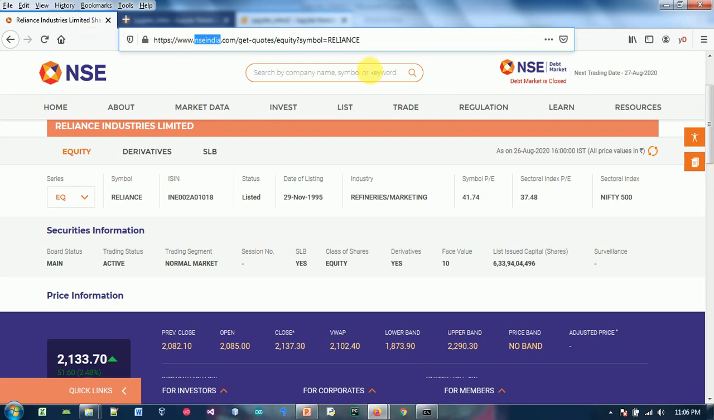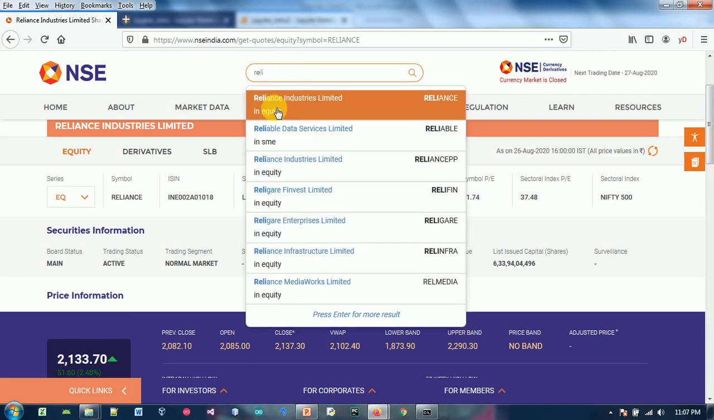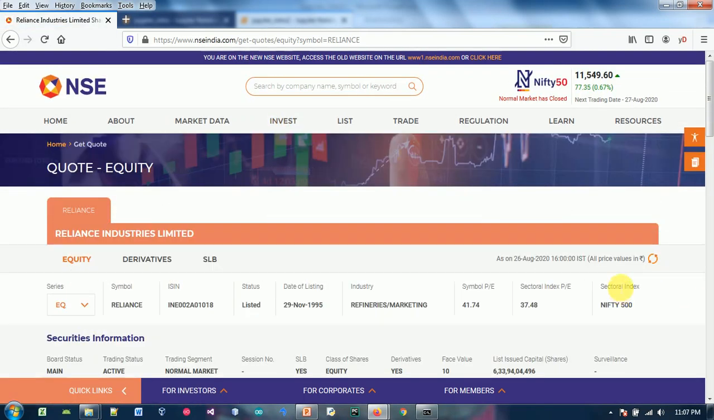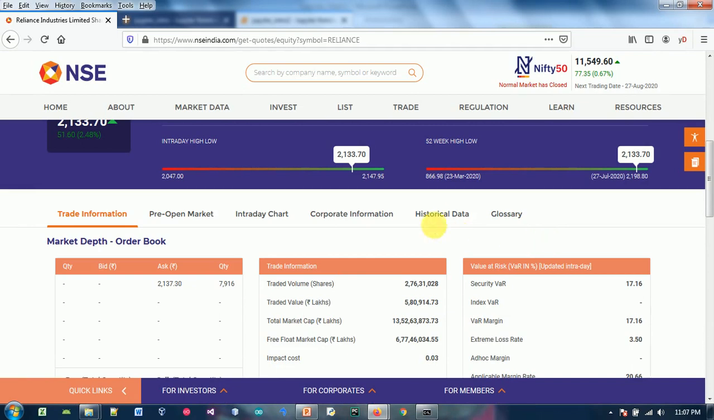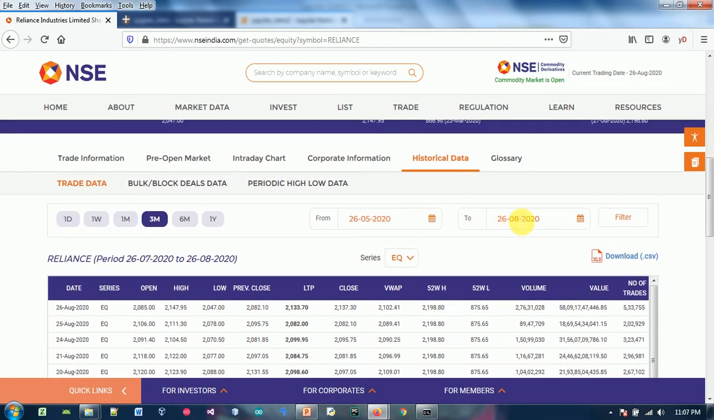So what people typically do is search for the information of the company they are looking for. Let's say I'm looking for Reliance, so I simply type Reliance and I get the Reliance data. Then I can go to historical data, and get the data for a day, for a week, for a month, like that. Suppose I say 3 months, then I get the data for 3 months, that means starting from 26th of May till 26th of August. So it's 3-month data, and I can quickly download it.